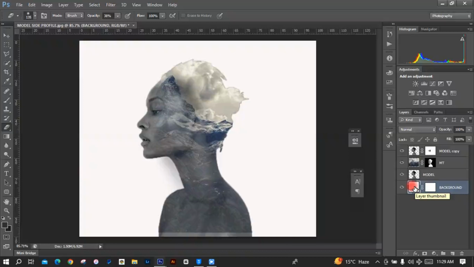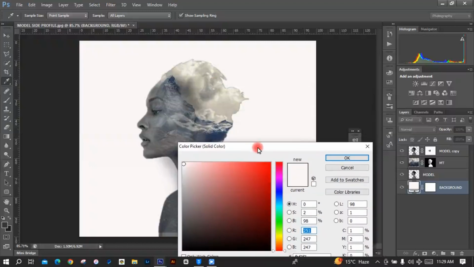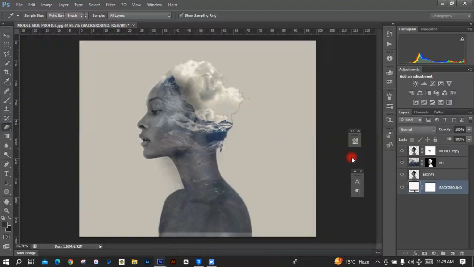Once you're happy, you're going to click on the background image on the first layer thumbnail. You're going to double click on the first layer thumbnail, and then sample the image of the background mountain image, and then click OK. This is going to allow us to blend the original image into our background to give it that seamless look.